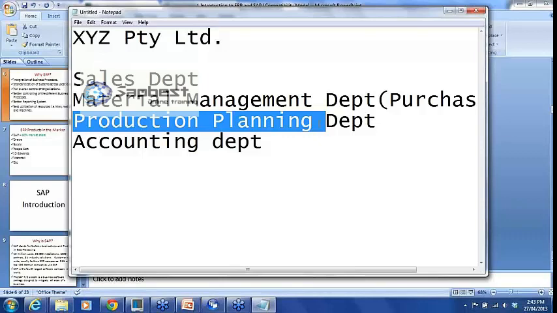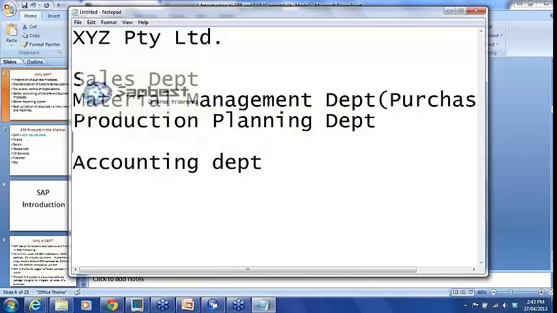Once the production is done, there is another department you can add, logistics. The logistics department will ship the goods to the end customer, and finally will send the information to the accounting department, and the accounting department will send the customer invoices and all that. So this is how a typical scenario works in a company.